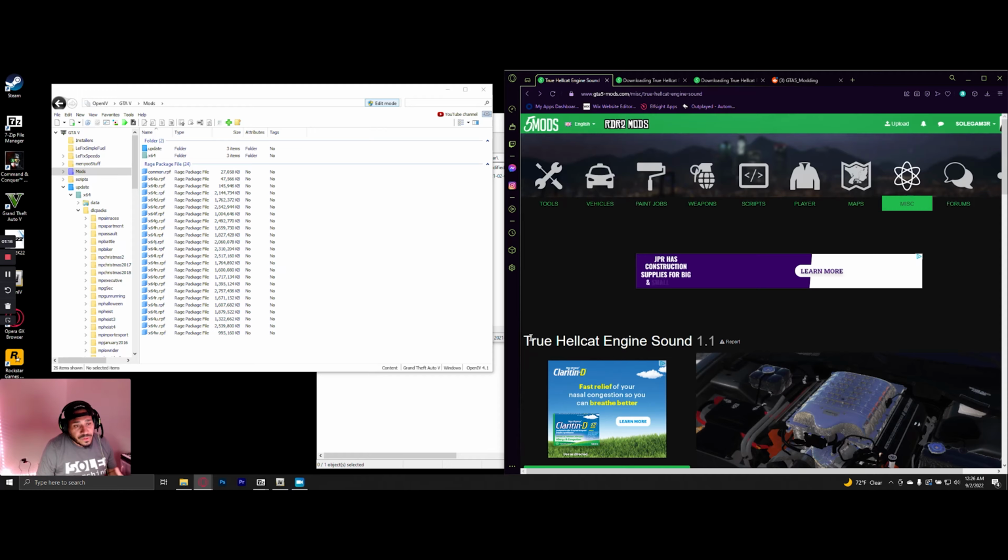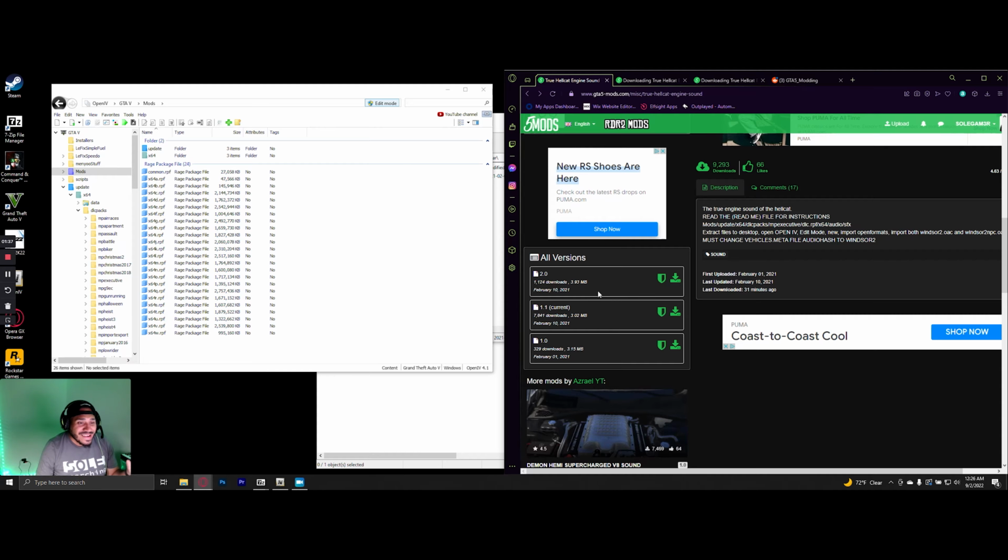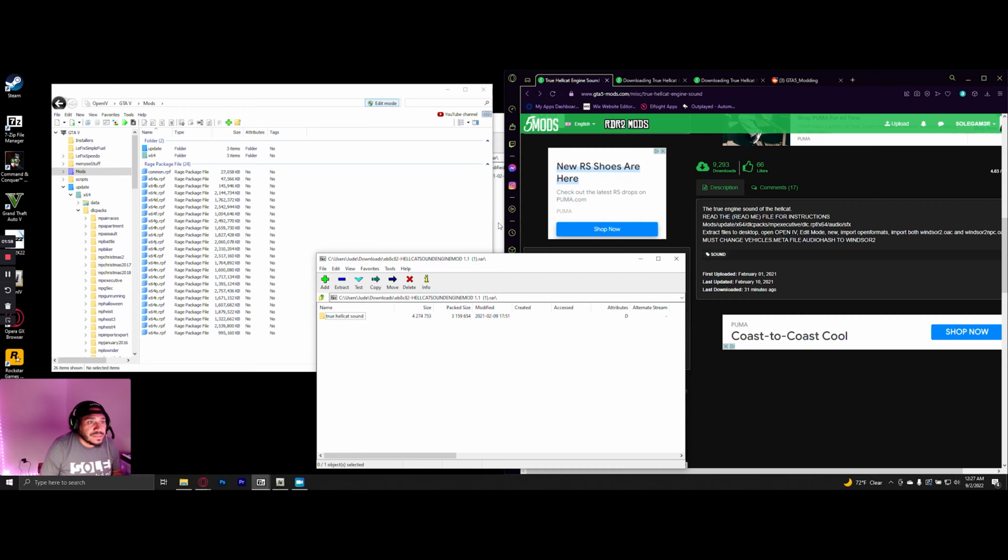If you notice, first of all, if you're going to be installing this particular download, which I will have linked down in the description, it says True Hellcat Engine Sound 1.1. But if we scroll down to all versions, we have 1.1 current, and then we have 2.0. I was thinking, well, maybe they just forgot to make 2.0 current, but they were also uploaded on the same day. So I took a closer look at them. I downloaded them both, and there are some slight differences.